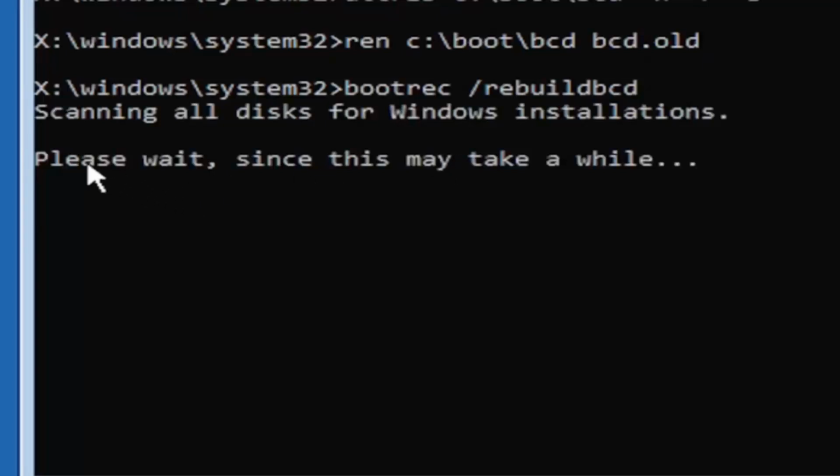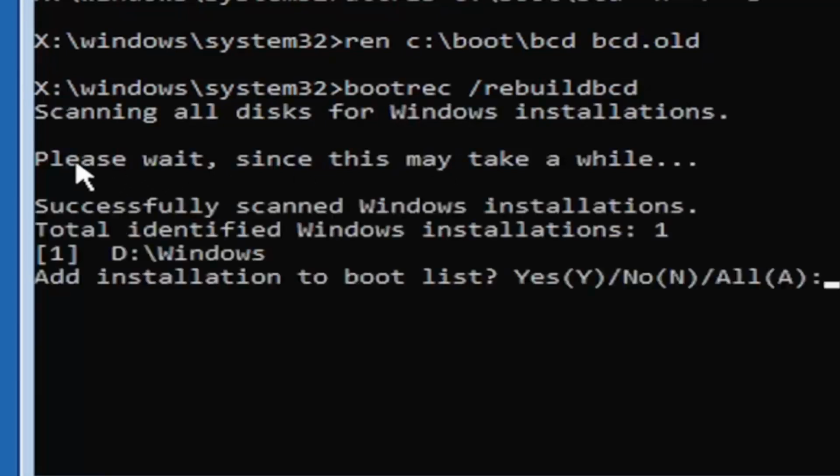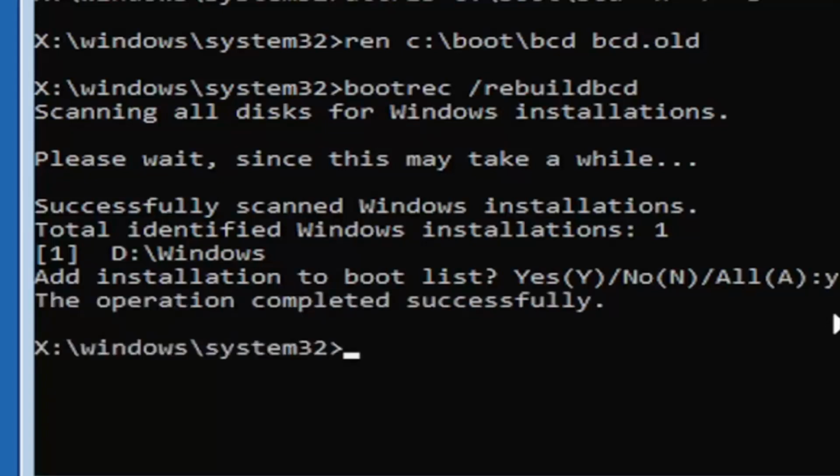Should say scanning all disks for Windows installations. Please wait, this may take a little while here. So we can see it has successfully scanned the Windows installations here. It did find one, fortunately, which is good. That's what you want. So you're going to go ahead and tap the Y key on your keyboard, just the letter Y. Hit enter on your keyboard. Should see the operation completed successfully.